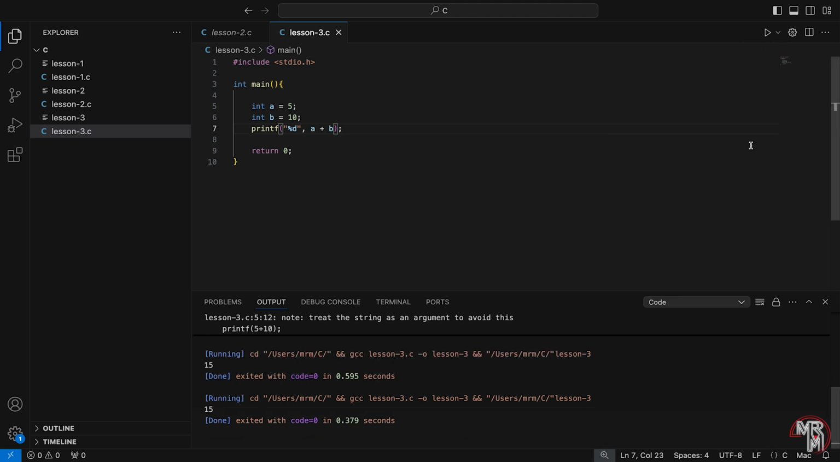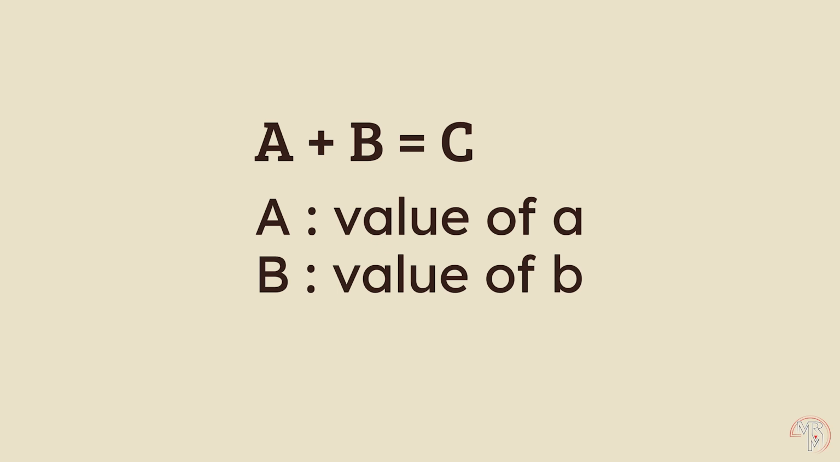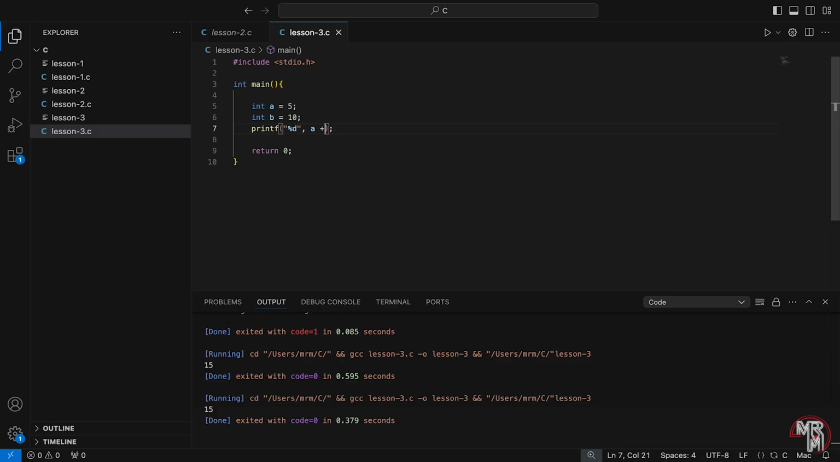Alright, next, let's make the output a little more informative. Specifically, let's output in the following format, where a and b are the values of the variables a and b respectively, and c is the sum of the values. Now we can't just type something like this, since it will literally print a plus b equals c.